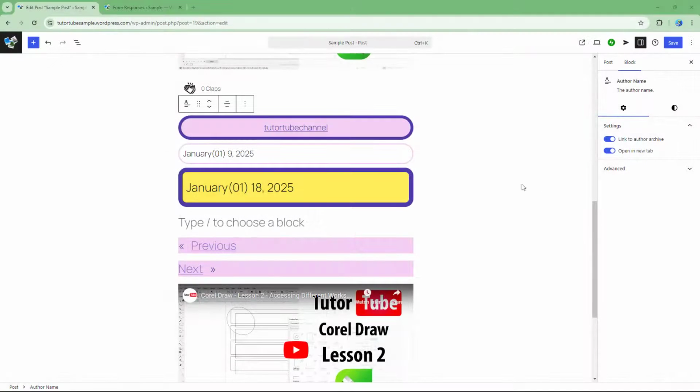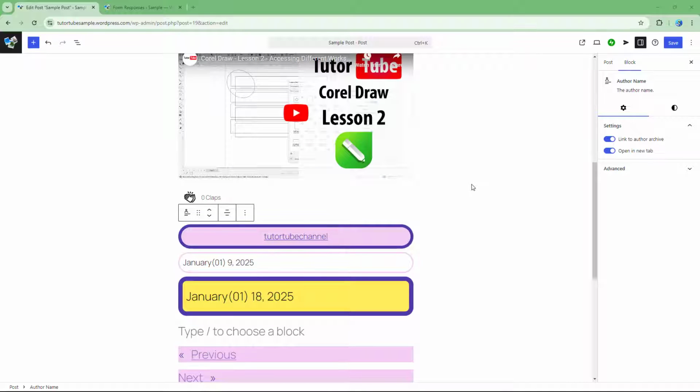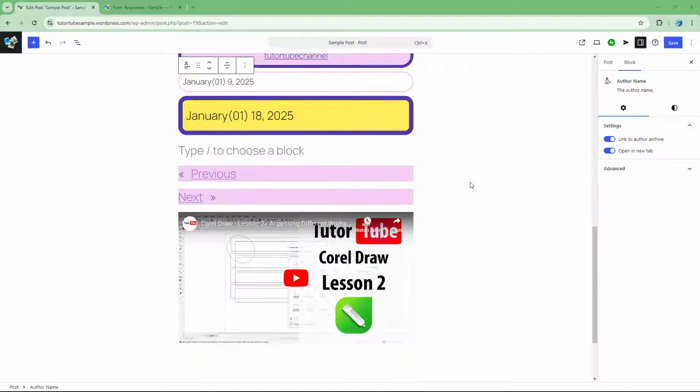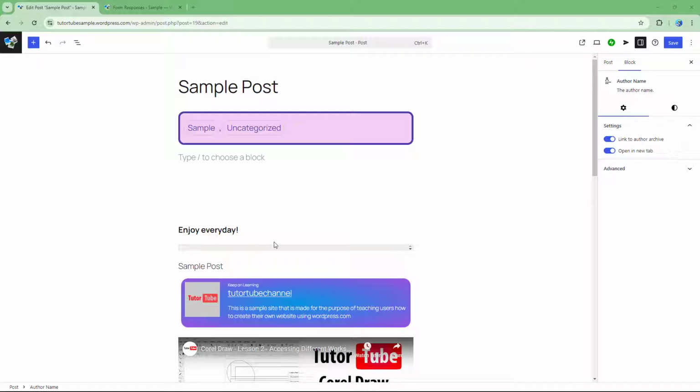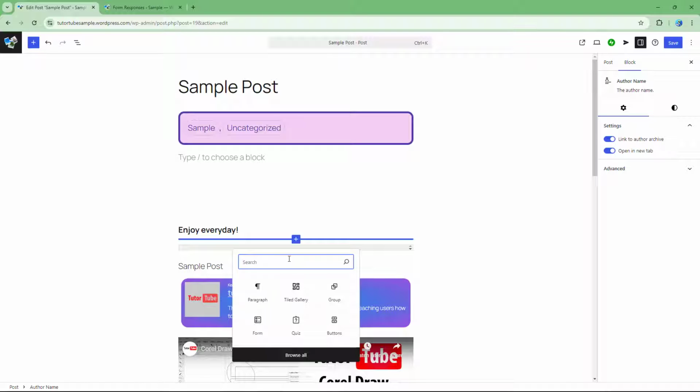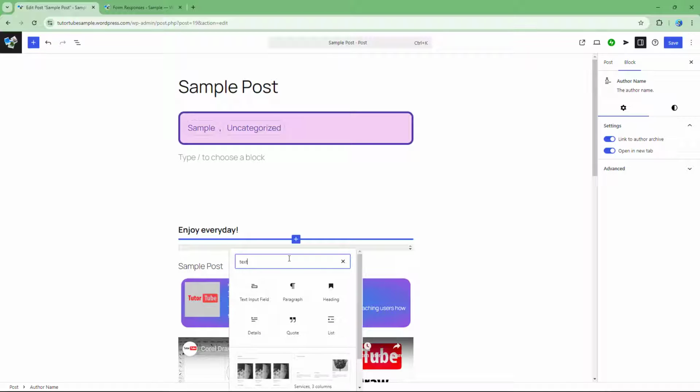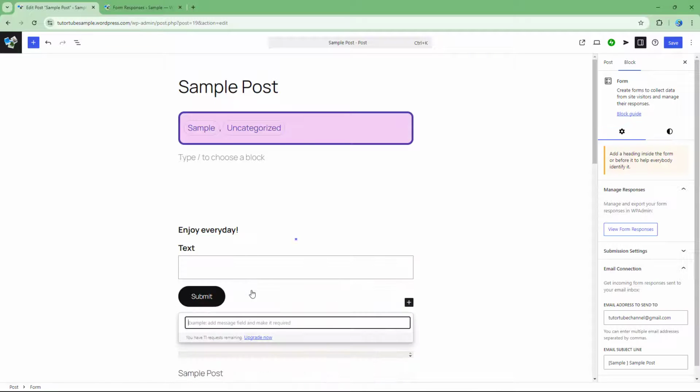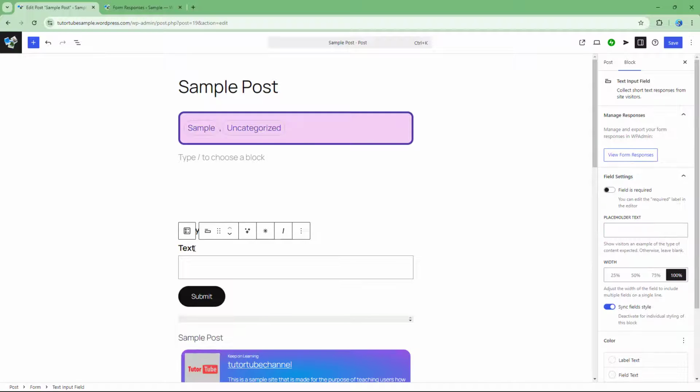So now let's see how we can add a text input field inside of wordpress.com. To do that, I'm going to go in between two blocks right here and click on add block. Then I'm going to type in text right here, and you can see that text input field is an option.